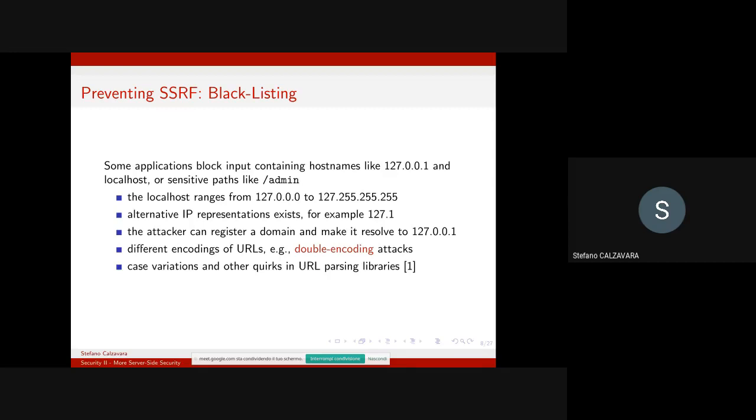If you have a question, please unmute your mic and speak up. Otherwise, I will start presenting how we can attack URL parsing libraries.